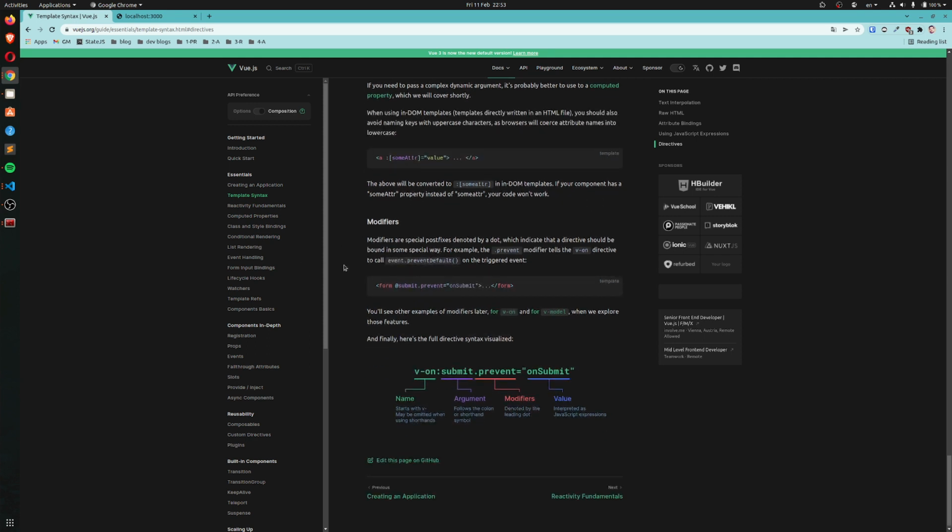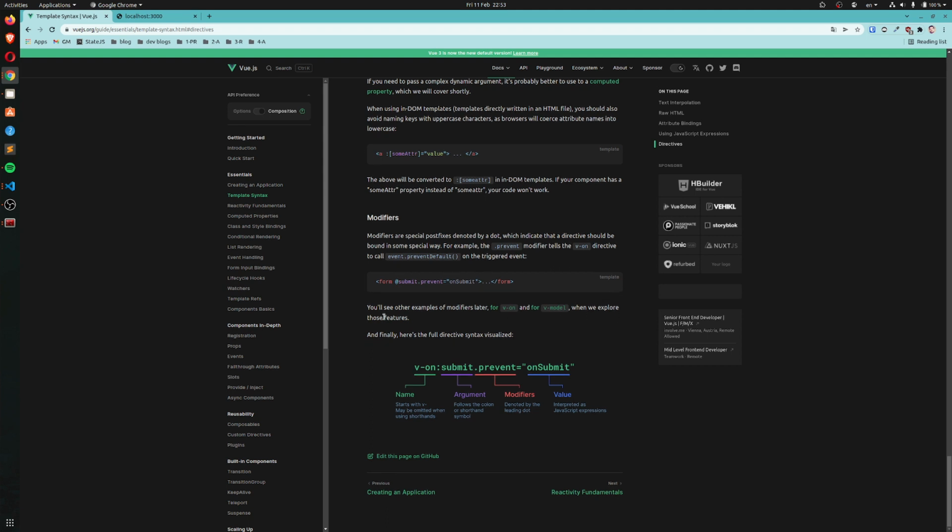Modifiers. Modifiers are special postfixes denoted by a dot, which indicate that a directive should be bound in some special way. For example, the .prevent modifier tells the v-on directive to call event.preventDefault() on the triggered event. So we have a directive, which is the shorthand v-on, we have an attribute, which is submit, and this is the modifier. You'll see other examples of modifiers later for v-for and v-model when we explore those features.